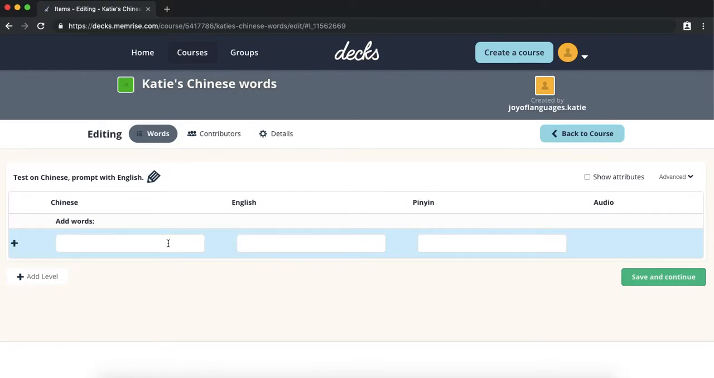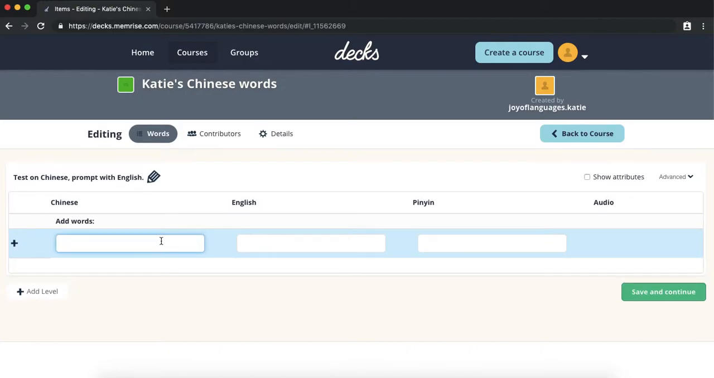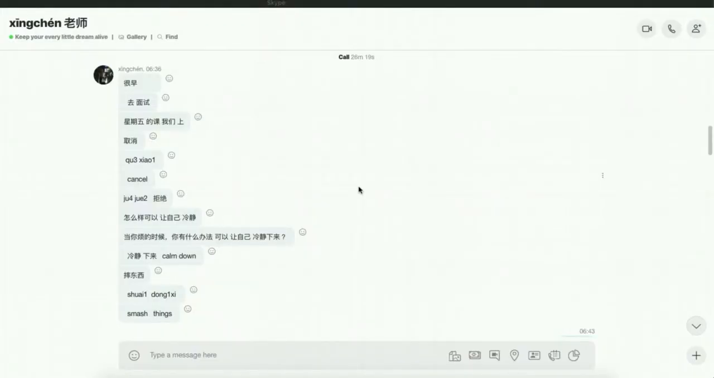And here we've got this platform to make the cards. So here you can put the Chinese word and here you can put the English word. So I'm going to come back to the chat from my Skype lesson and have a look at some of the words that I learnt during the lesson that I'd like to put into the game that I can test myself on and help me remember.